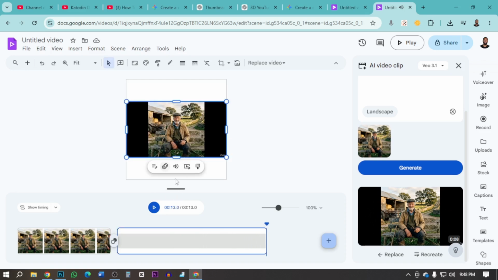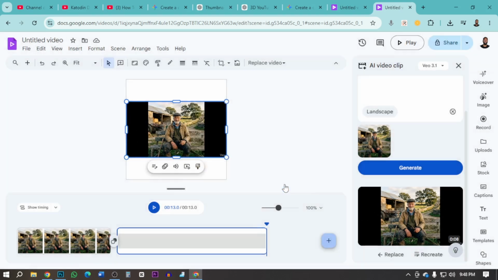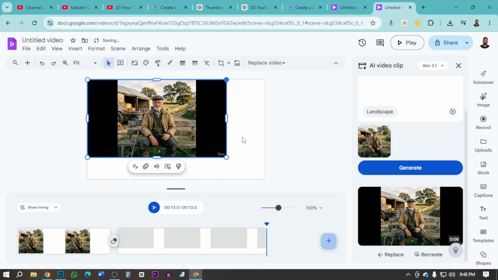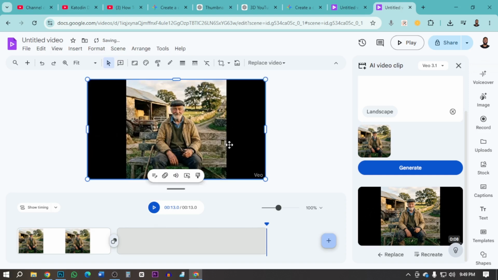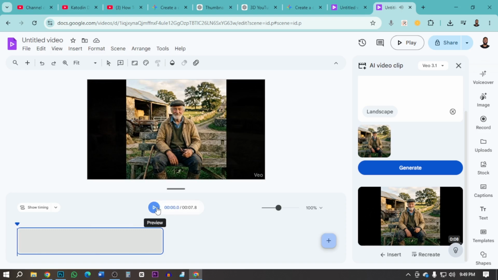Now if you want to change the aspect ratio, just click video size and then square to landscape. Apply. Now resize this one like this. Now click to preview.